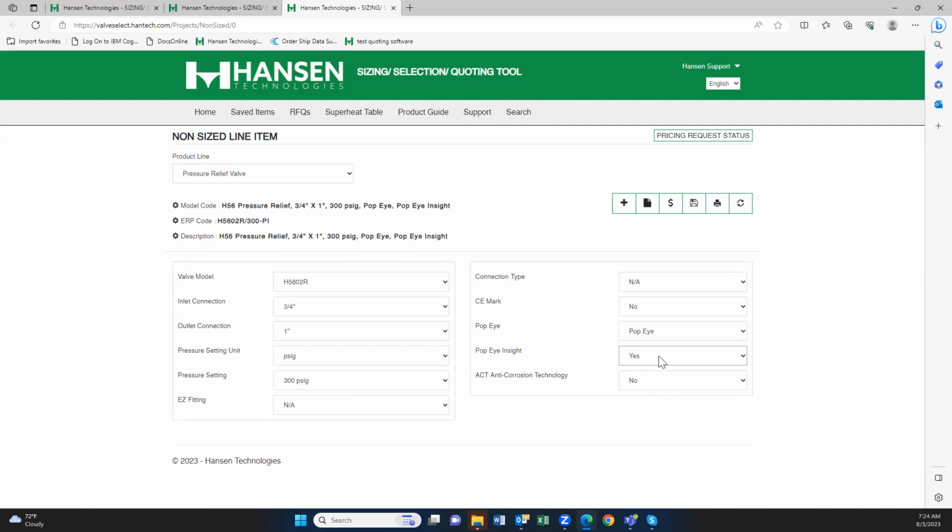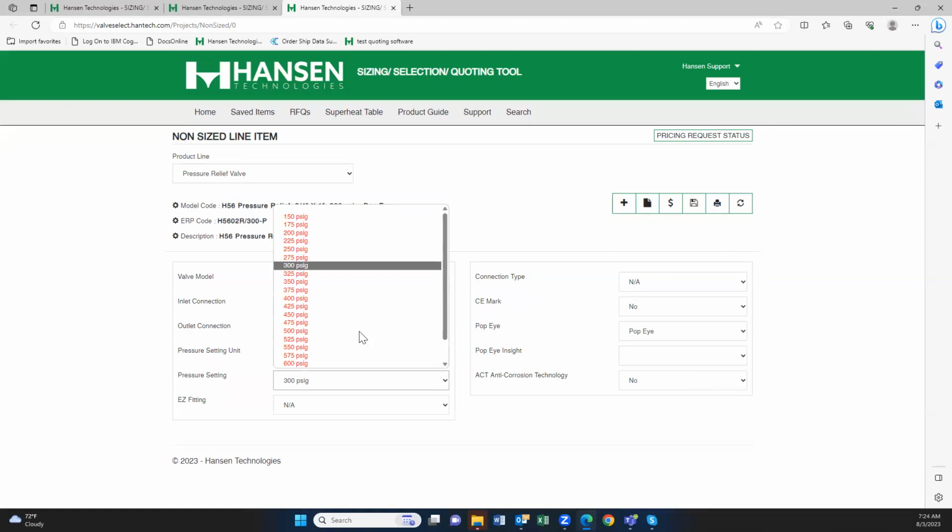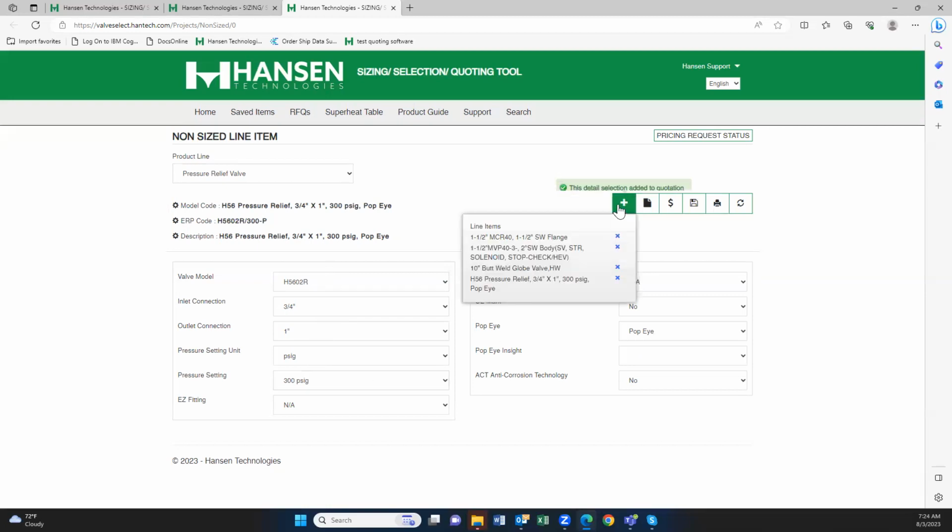If you didn't want the insight, you can always select the box that's blank and it's going to reset the box. Same way here. If you wanted to reset the pressure setting, you select the top blank to reset it, then go back and select the pressure you wanted. Add to the quote.